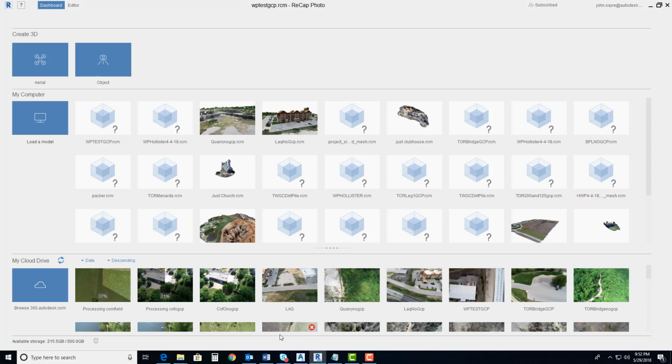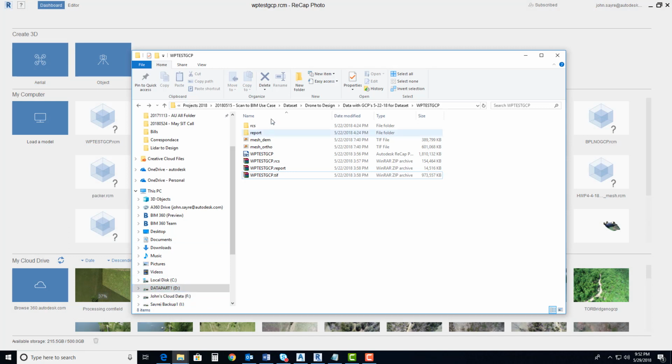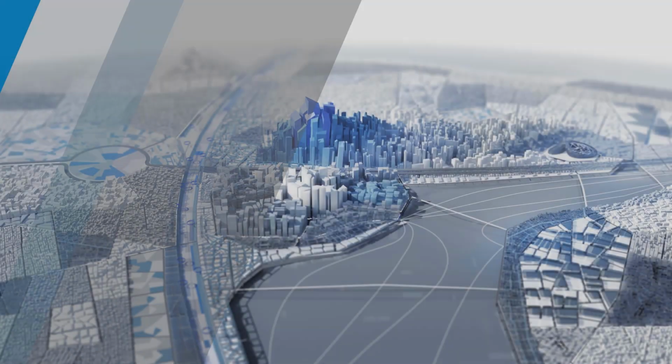So the information that we're going to bring into InfraWorks was exactly what was in that folder. All right, it's in this folder right here. We're going to bring in the RCS file, and we're going to bring in that image and take a look at what it's generated. Now, once we're in InfraWorks, we're going to build a surface from that particular point cloud. So let's jump into InfraWorks and start to import this data.